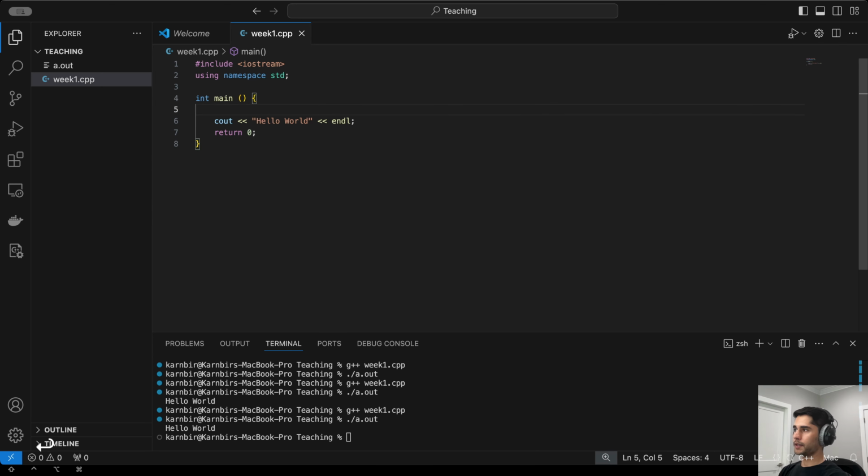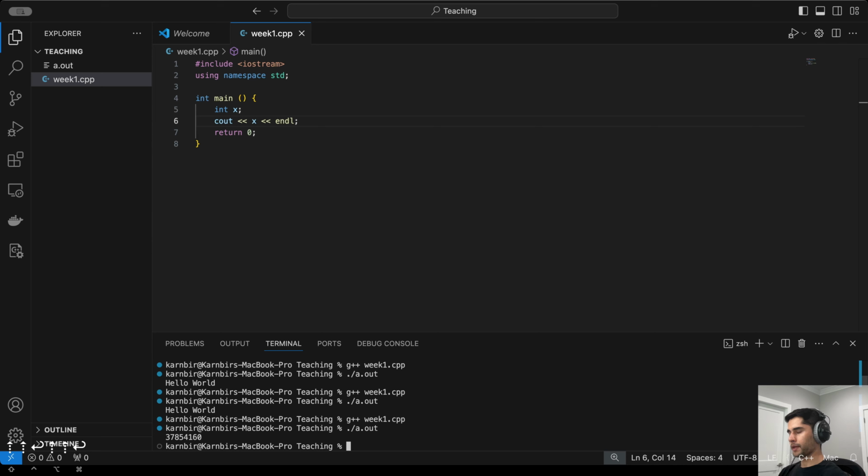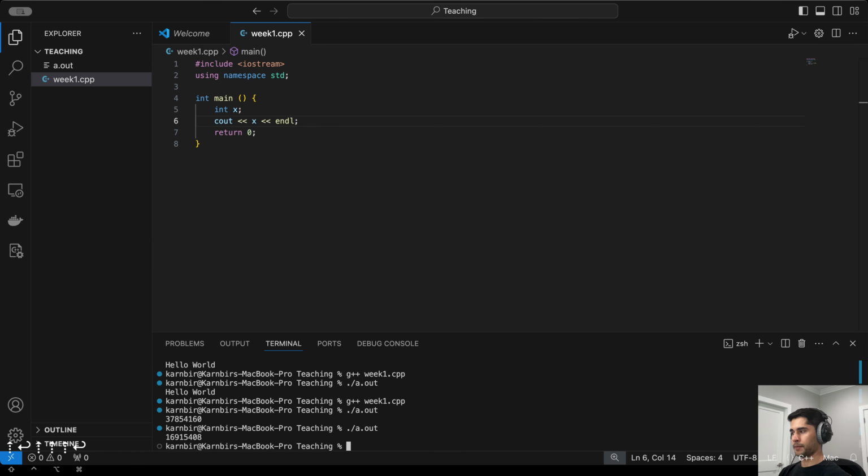Let's say we want to declare a variable. Declaring variables in C++ is very much like Java. So we do int x. The specific thing about C++ is that we don't have to initialize a variable in order to use it. But the problem with that is we can run into undefined behavior. If I compile this and then run it, we'll get this number. And if I run it again, we'll get a different number.